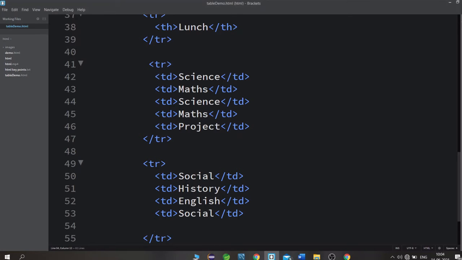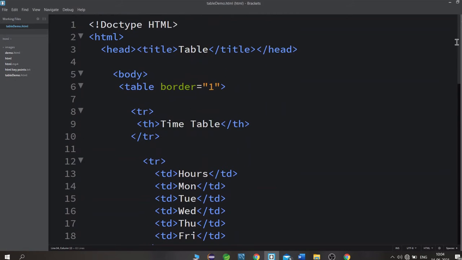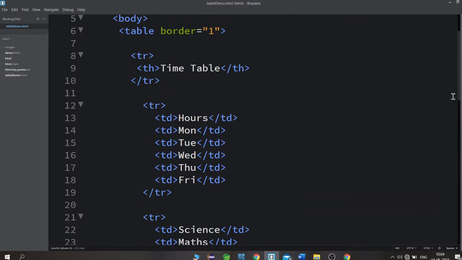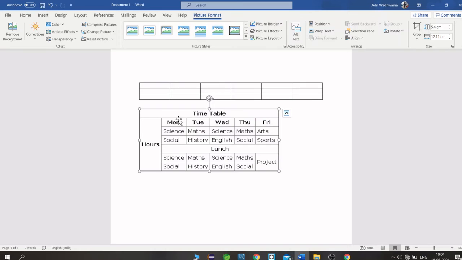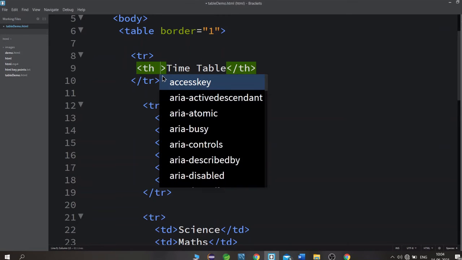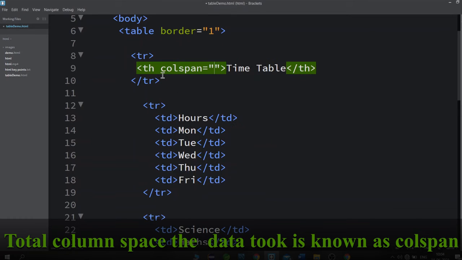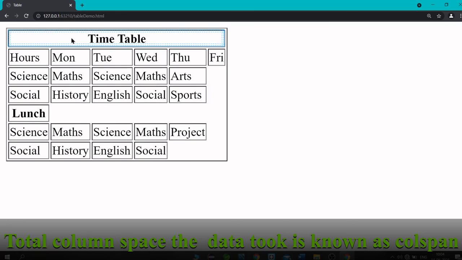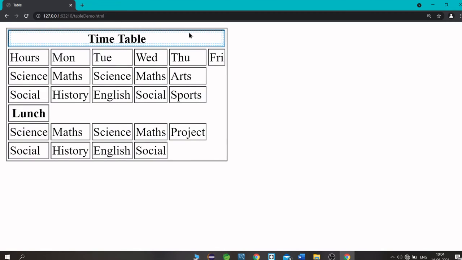So what we need to add, here are the two attributes you need to learn, the row span and col span. Col span means how much width it's taking. For example, 1, 2, 3, 4, 5, 6. It took 6 columns. Okay. So in the timetable, inside the table header, you need to give col span 6. Save this and see it in the browser. Now you can see it took the col span of 6.